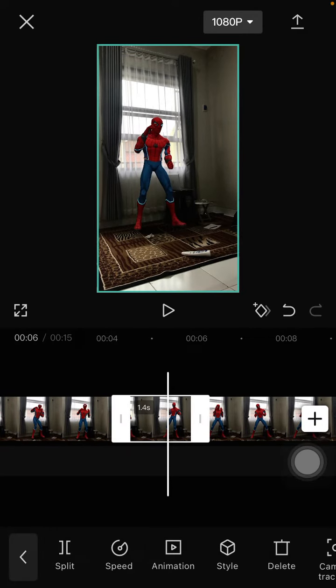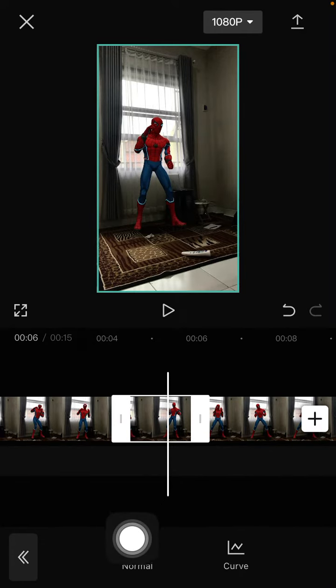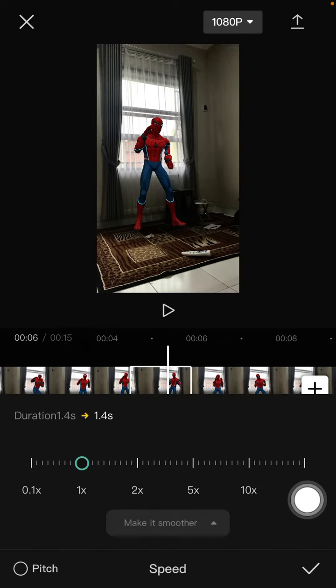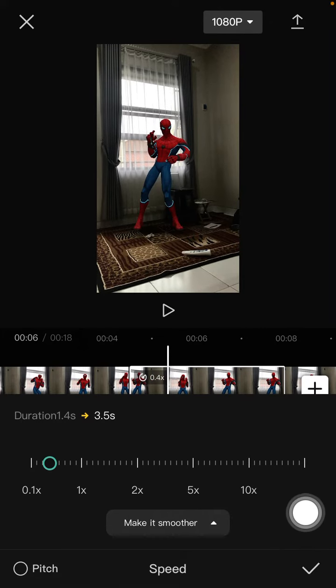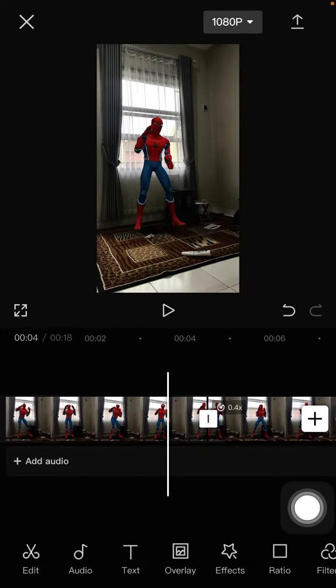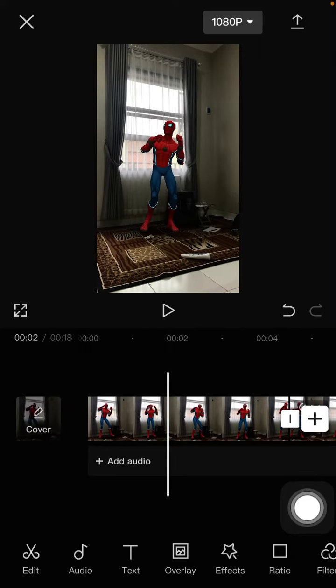So for this part I'm going to select speed and select normal or curve speed. So make it slower. Just swipe to the left and just click the check mark, and you can see the final result.